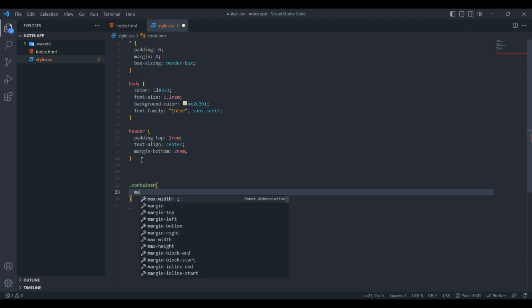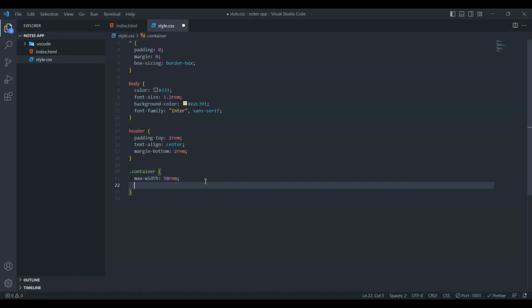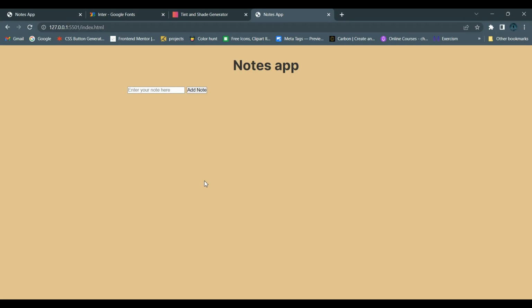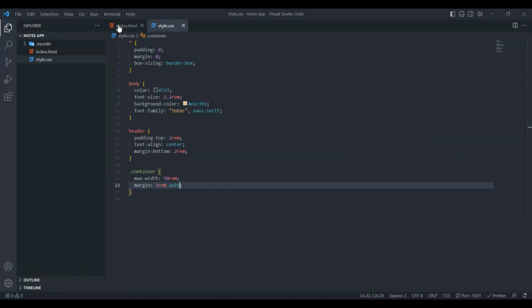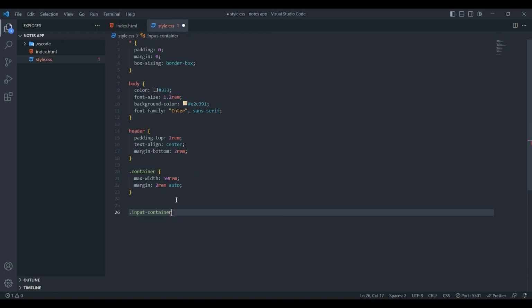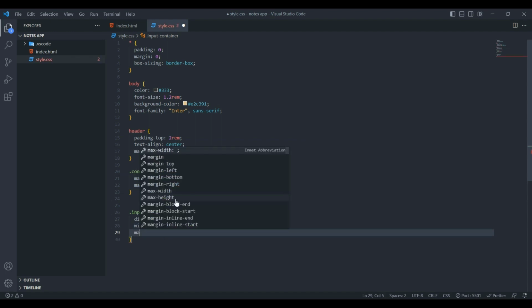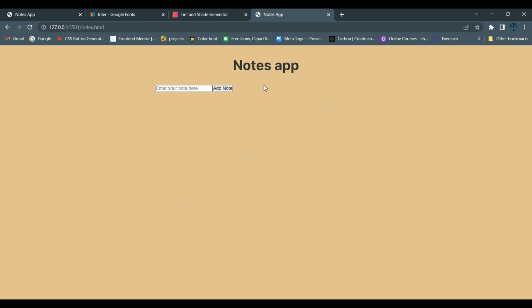For the container, let's give max width 50rem. Now we can adjust. Okay, let's give 2rem on top and auto. And then we're going to design the input container, class input container, display flex, let's give it a width of 80% of the container, then give a margin of let's say 1rem and auto so that it looks centered.